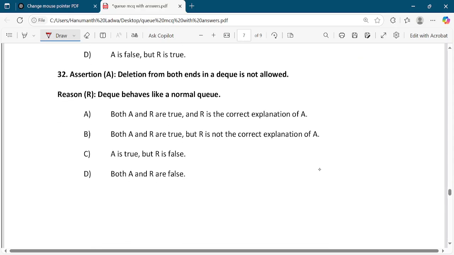Question number 32. Assertion A. Deletion from both the ends in DQ is not allowed. So actually it is allowed. Hence this statement is false. Reason R: DQ behaves like a normal queue. No, this is also false. So here you can observe option D, both A and R are false is the right answer.